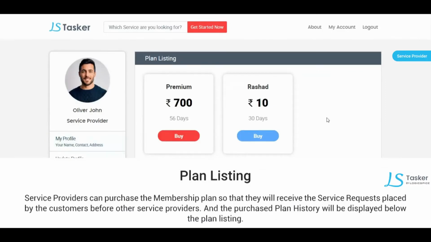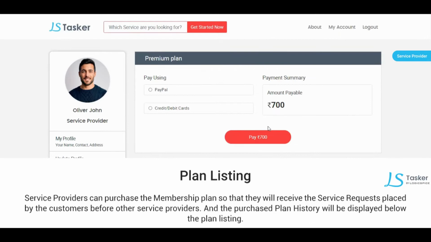Plan listing. Service providers can purchase the membership plan so that they will receive the service requests placed by the customers before other service providers, and the purchase plan history will be displayed below the plan listing.